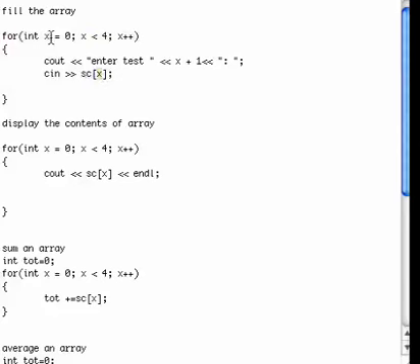So take a look. x is 0, 0 is less than 4. Enter test 0 plus 1, enter test 1, and it goes into cin sc sub x. That's the array, sc. x becomes 1. 1 is less than 4. Enter test 1 plus 1, or 2, goes into sc sub x. That would be sc sub 1.